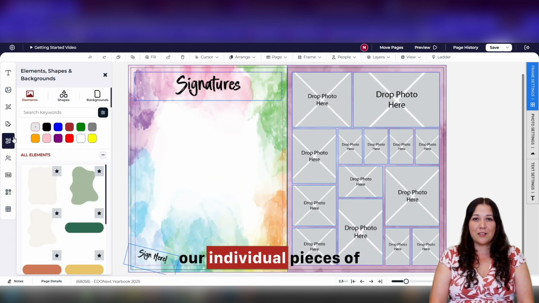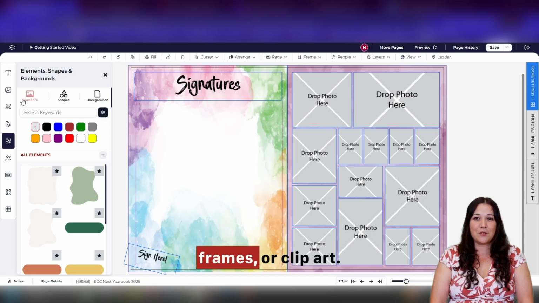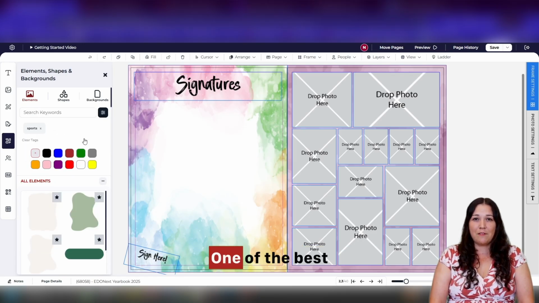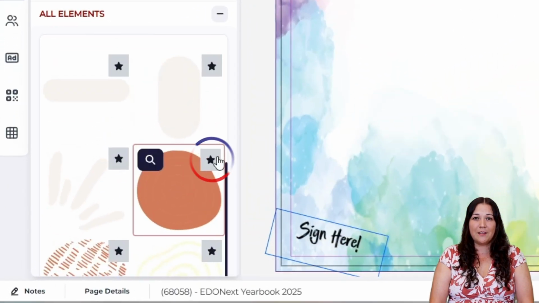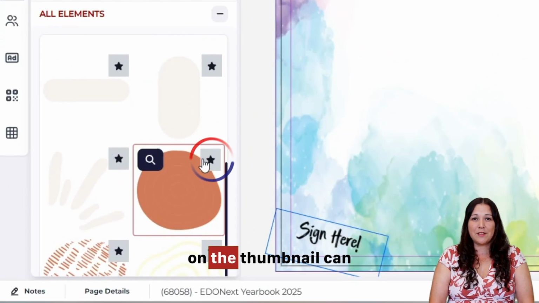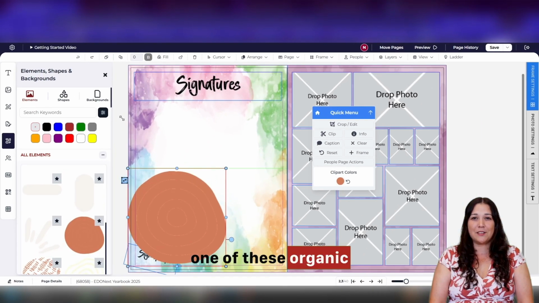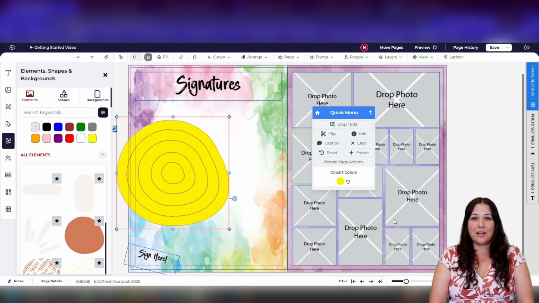Last but not least, we have our Elements tool. This holds all of our individual pieces of artwork and shapes, whether they be backgrounds, photo frames, or clip art. Just like how I was able to use keywords for layouts, I can do the same with elements and backgrounds. One of the best parts about using our clip art is that many of our elements are dynamic. This means that any element with this star on the thumbnail can actually have its color changed. I'll click and place one of these organic shapes, which will pull up the quick menu again, but this time I'm going to change my clip art colors.